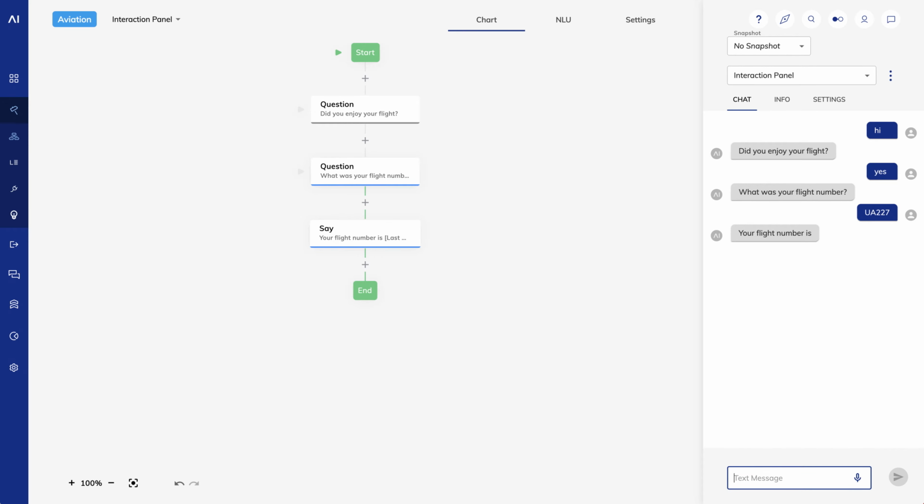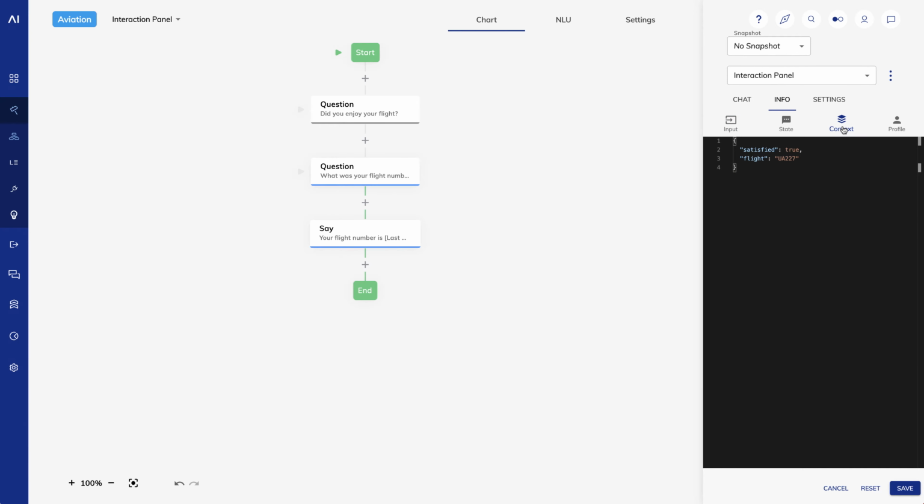The questions worked fine, but Cognigy didn't output the last question result. We'll learn why that is in detail, but for now, that's because we're storing the answer in the context rather than in the input. Where can you see the context? I'll go to the Info tab and then click on Context.